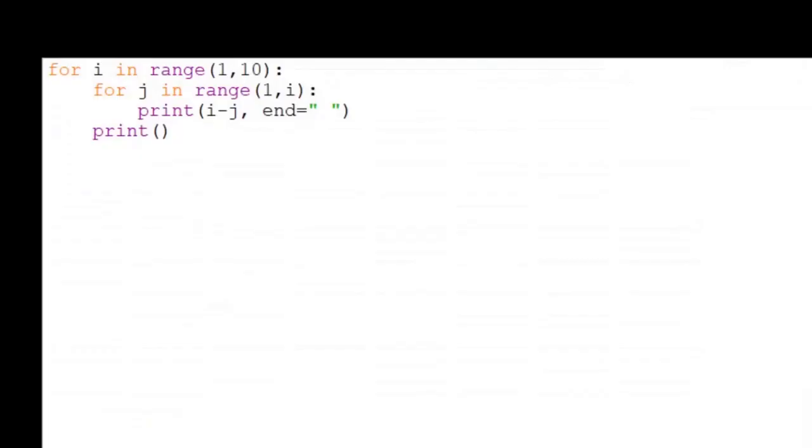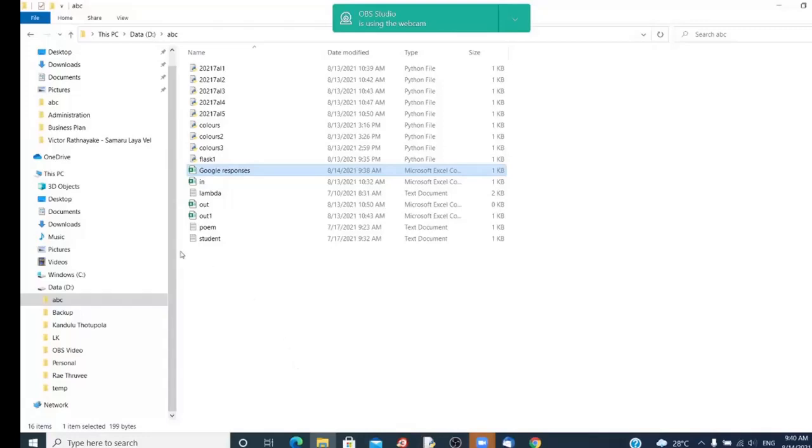Yeah, I am copying it into a particular folder. You may not see it on the screen, doesn't matter, right? But there's a file called Google Response. I rename it and put it into an easy location. I put it into the ABC folder in the D drive.